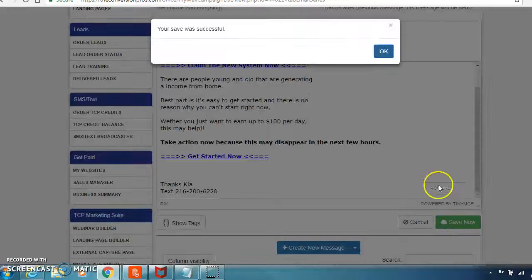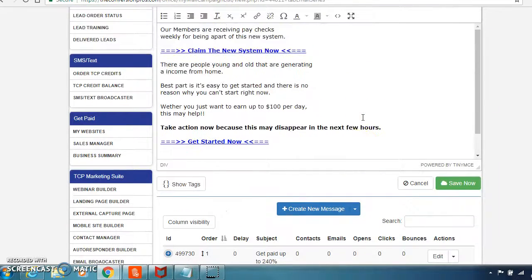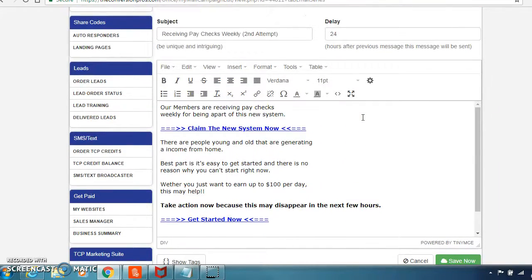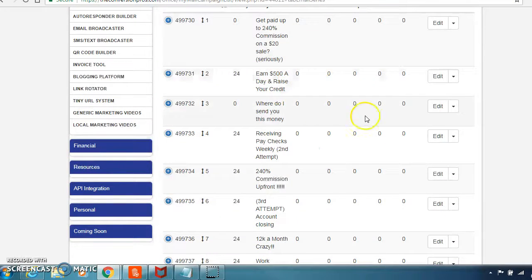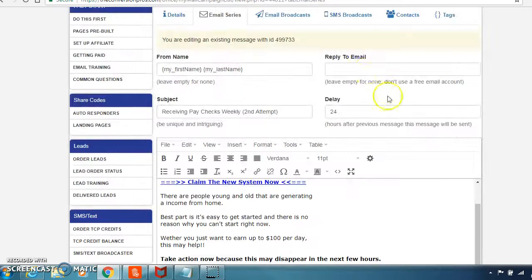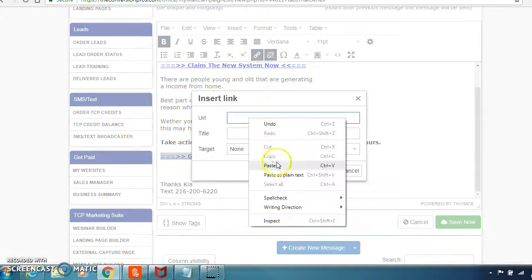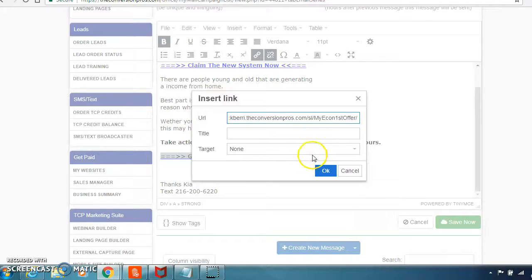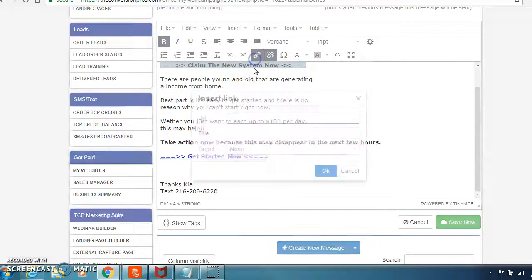Let's make sure you save now. Okay, go through every single one. I think that's my third one. That's the third one. So I'm going to just go down. Just keep on doing the same thing on every single one, making sure you make sure you get this in there.